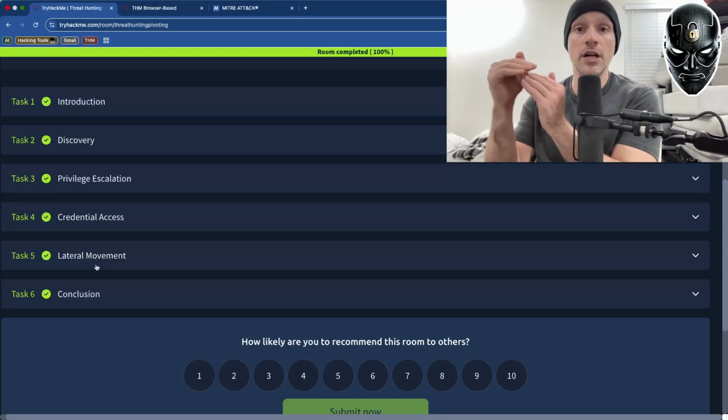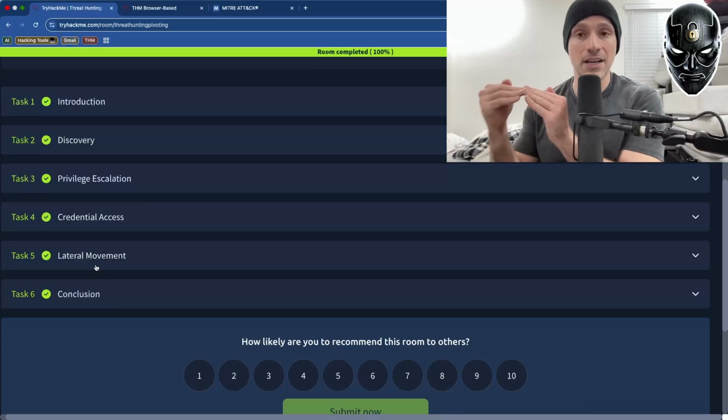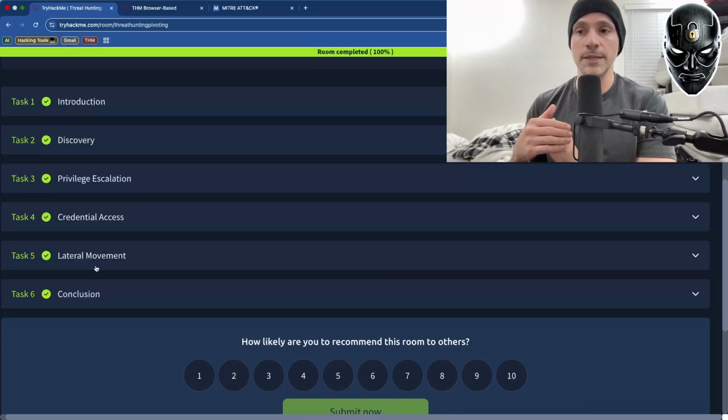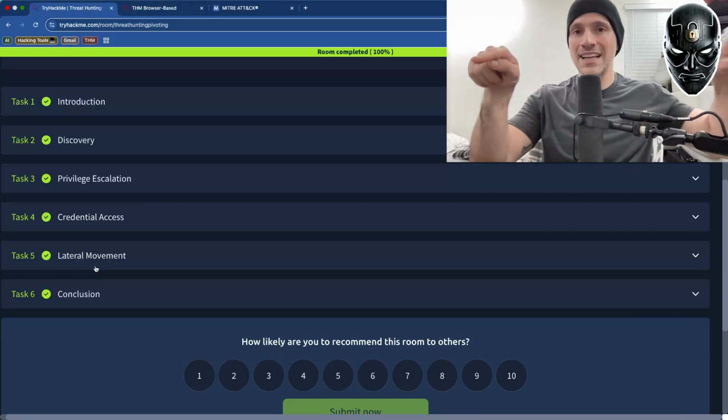So discovery will help you into the privilege escalation step. That'll help you into credential access. That'll help you into lateral movement, right? But you can't jump from A to Z.